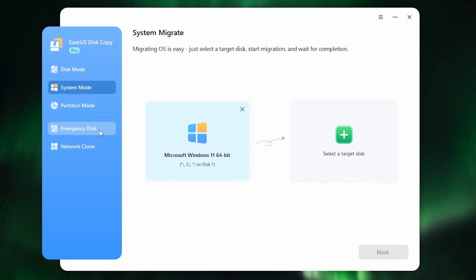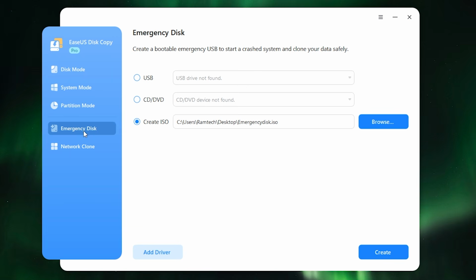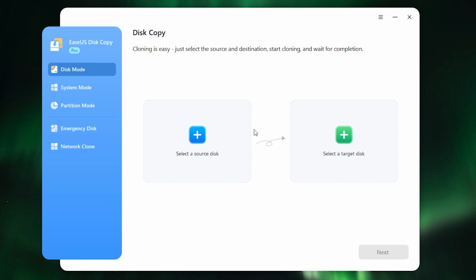The program also has other features. For example, using Emergency Disk, you can create bootable media, such as a USB flash drive, and boot from it on your PC. In the menu you can perform all the same actions that were shown in the video. That's how you can simply migrate your operating system from one disk to another.